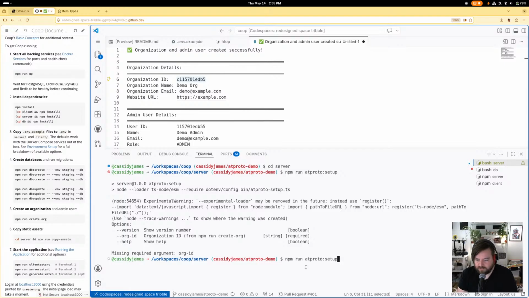Okay, I'm going to hit the up arrow to autofill the npm run @proto setup. I'm going to do those double dashes again so I can pass in some arguments. I'm going to pass in org-id, and then I'm going to pass in my, oops, it doesn't like my clipboard. I have to explicitly tell it to paste. Okay, I'm going to pass in that org ID that it output when I created my org. And then this should create our item types for us. Takes a moment, but should work.